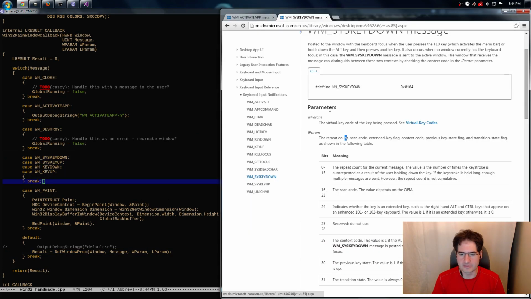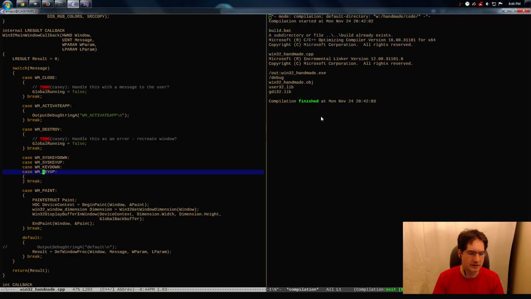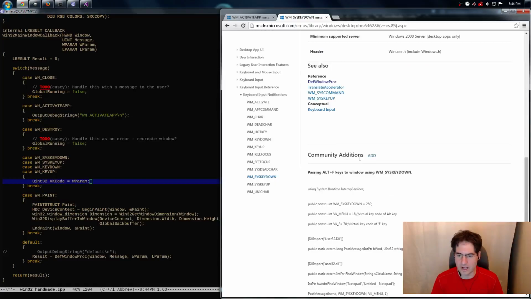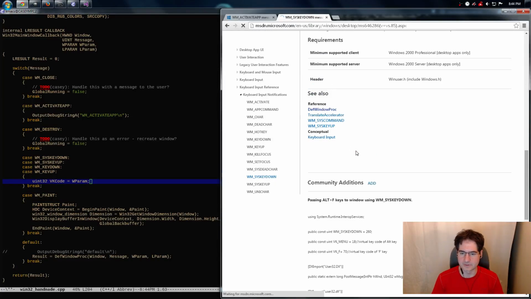That's it. So basically, the WParam is the virtual key code. The WParam is the thing that comes in here. It's just an anonymous parameter that depends on what message you have. So the virtual key code is this. So let's go ahead and mark that off. Is that true as well in WM_SYSKEYUP? Let's see.